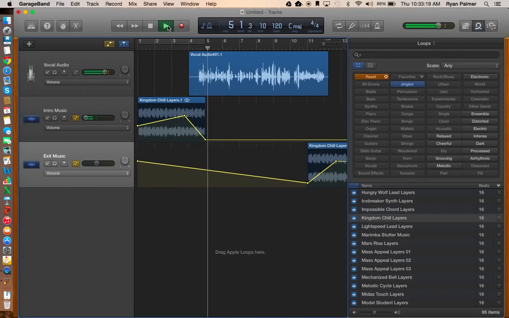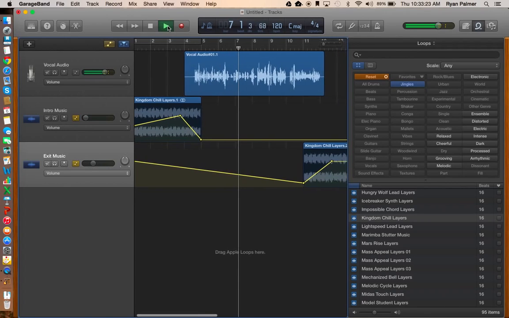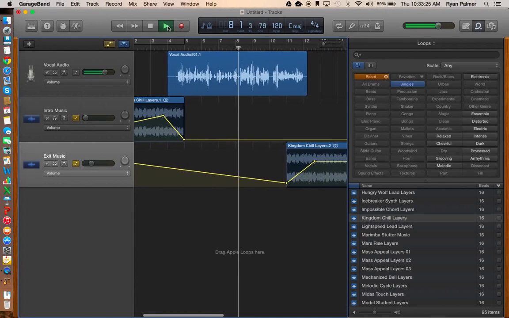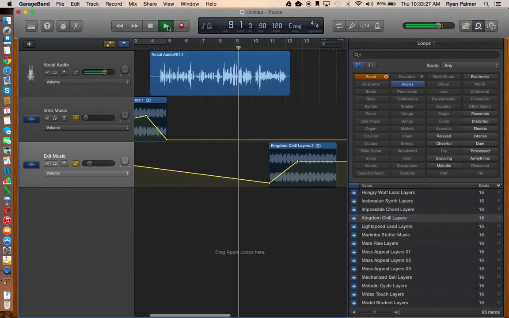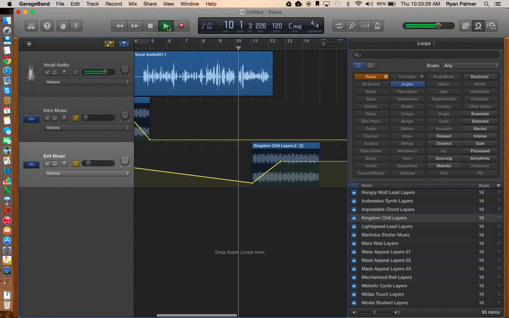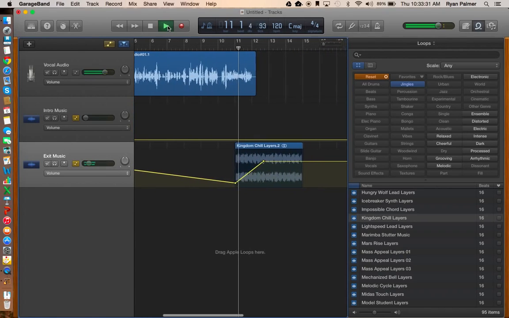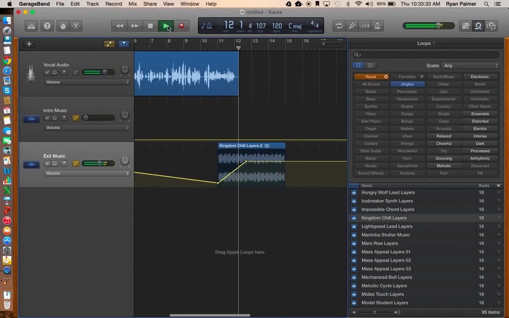Hi and welcome. Today we're taking a look at how to use the new GarageBand. That would be version 10.0.3 that came along with your upgrade to Yosemite. So sit back and relax and enjoy learning how to use this tool again.